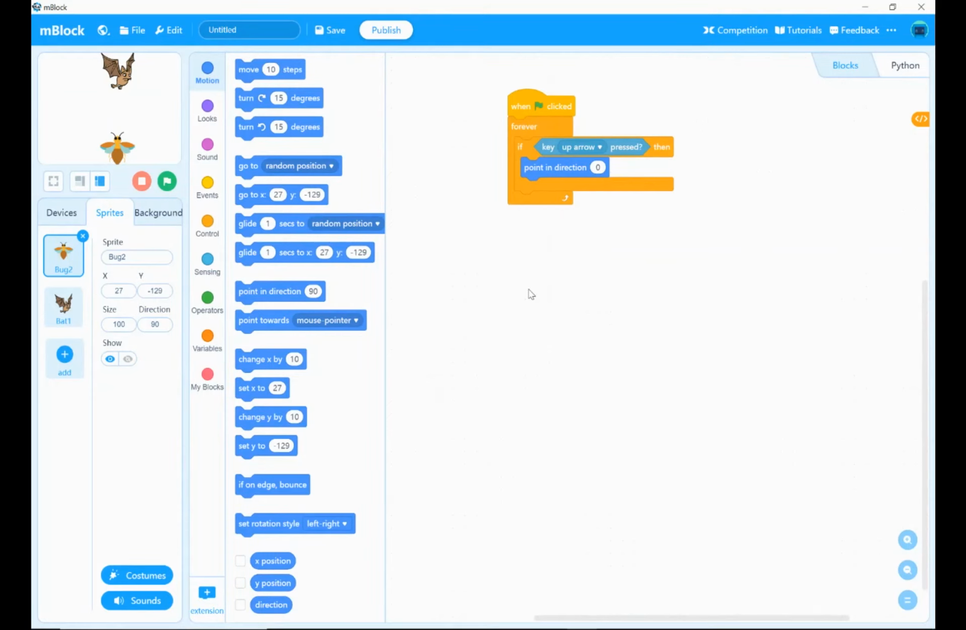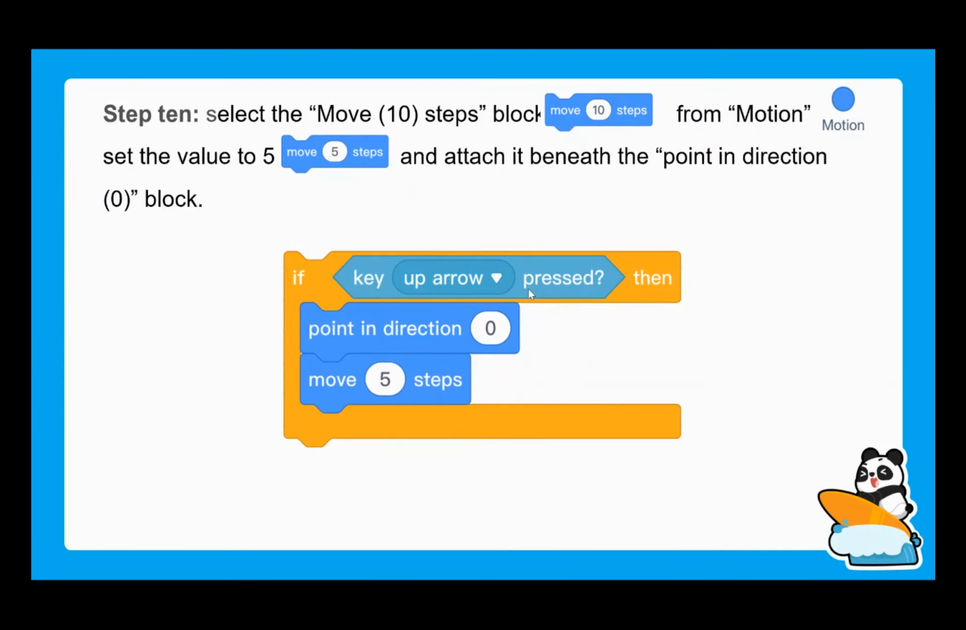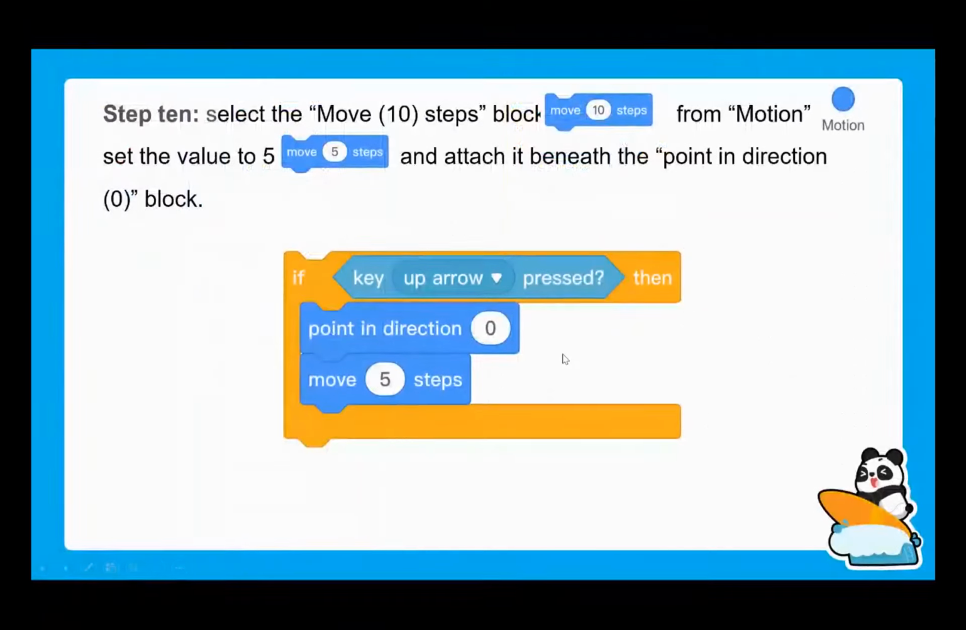Something that was going to be used a lot in this particular program. But what I also wanted to do is not just point in that direction, but I want to get it to move in that direction. So hopefully everyone remembers the move steps, which again is just moving so many pixels on that stage area. So I'm going to bring that in as well. Defaults to 10, but we just want it to be moved 5 steps like so.